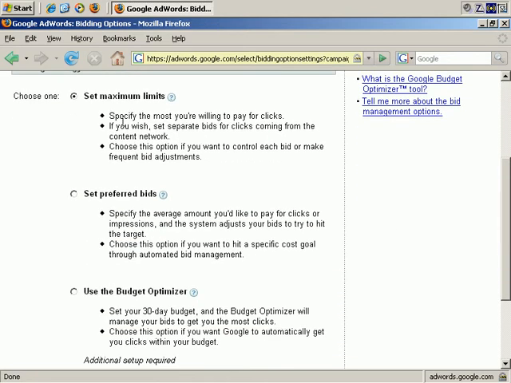Here you have three options: set maximum limits, which is the default, set preferred bids, or you can use the budget optimizer. I won't be talking about the budget optimizer because it's effectively a feature of Google AdWords that tries to do as much of the thinking for you as possible and manage many, if not most, elements of your campaign. That's not really something that's terribly difficult to use, and if you're willing to give up control of your advertising campaigns, you may feel that that's an option for you. But what I'm going to be talking about here is set preferred bids.